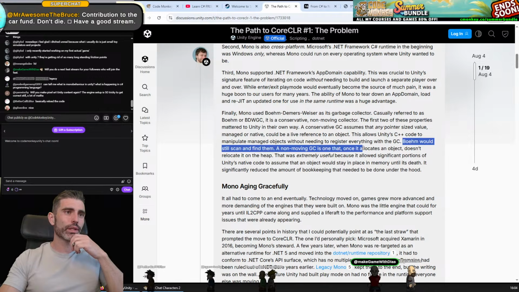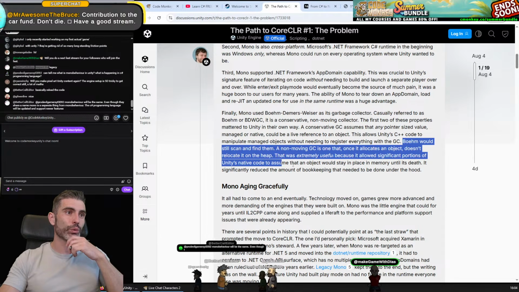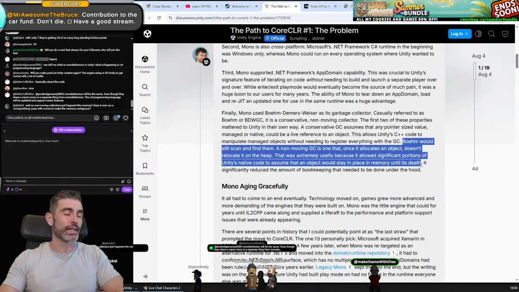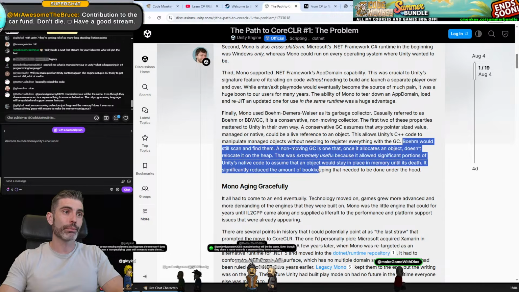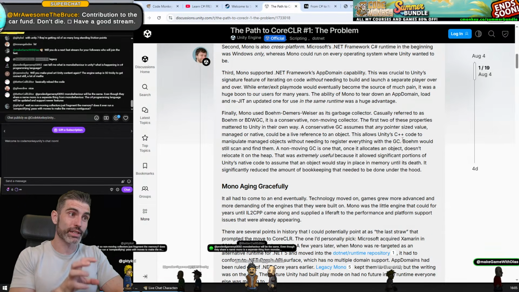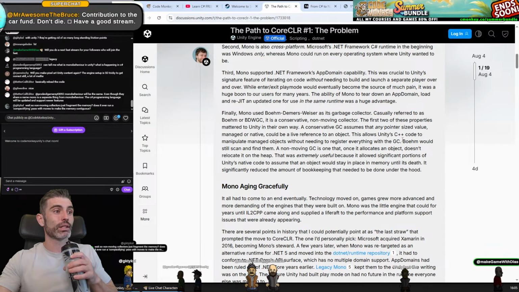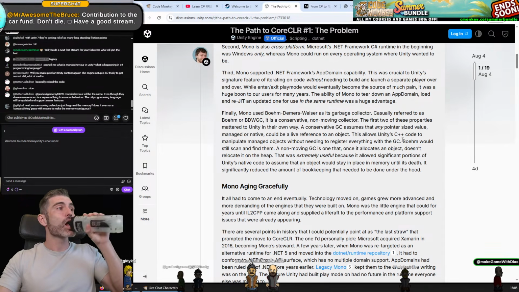A non-moving GC is one that, once it allocates an object, doesn't relocate it in the heap. That was extremely useful because it allowed significant portions of Unity's native code to assume that an object would stay in memory until its death. It significantly reduced the amount of bookkeeping that needed to be done under the hood. Yep, so again, changing that very core assumption, oh boy, I can't even imagine how much of the engine they had to change, but definitely quite a lot.